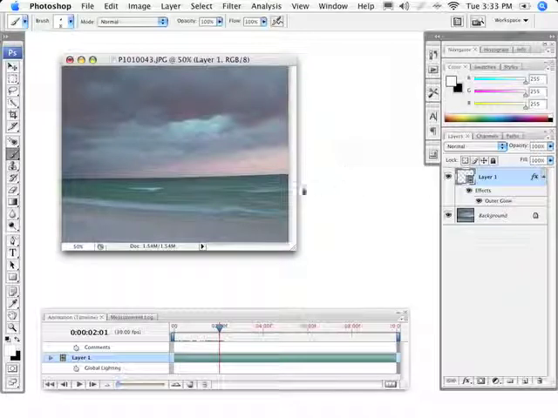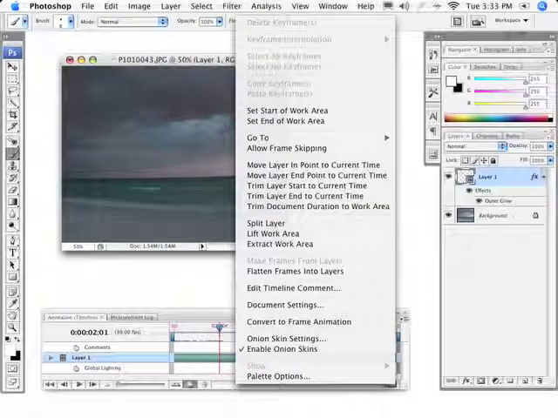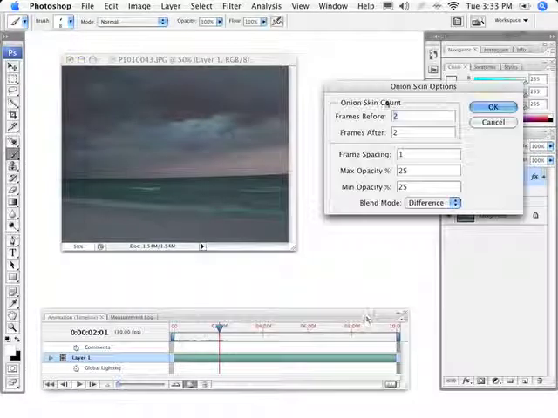Well, that's where onion skinning comes into play. And that's this little icon right here at the bottom of the animation panel. So I'm going to go ahead and activate it. And if you don't like the settings or you don't see an immediate change, you can always go inside here and choose onion skin settings and modify it.